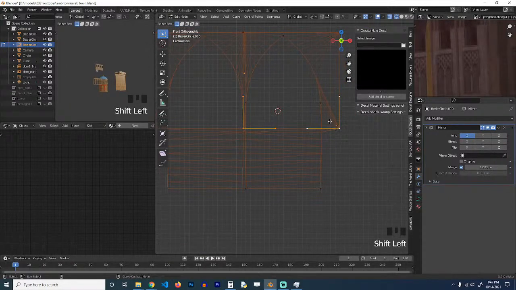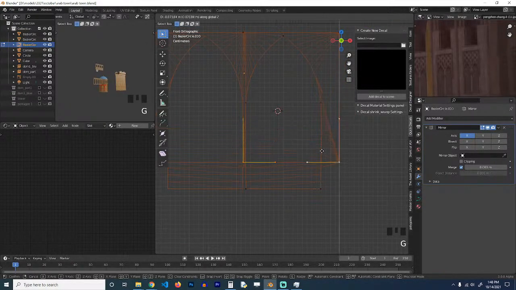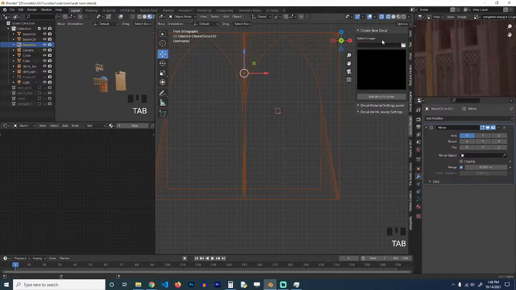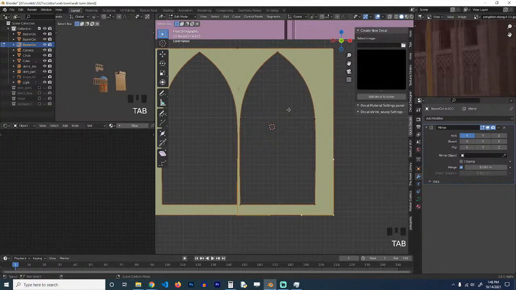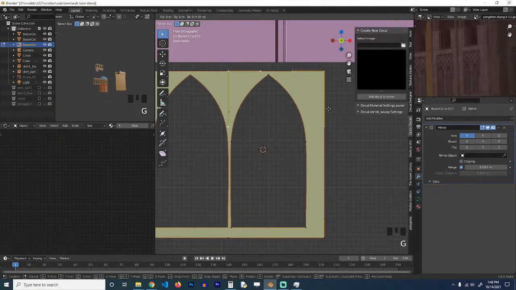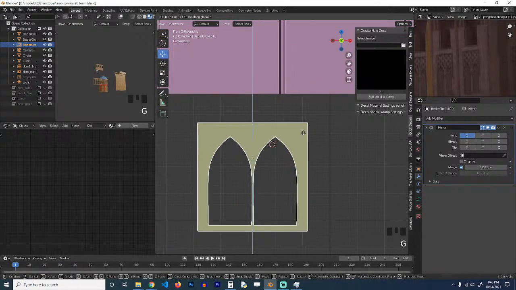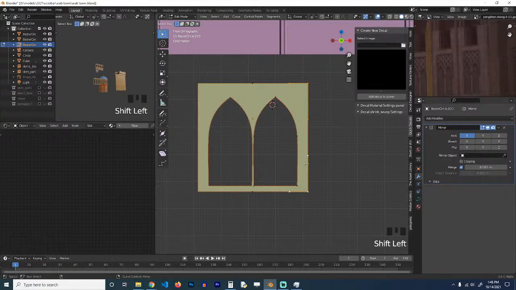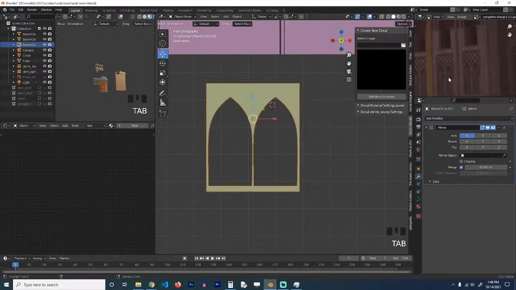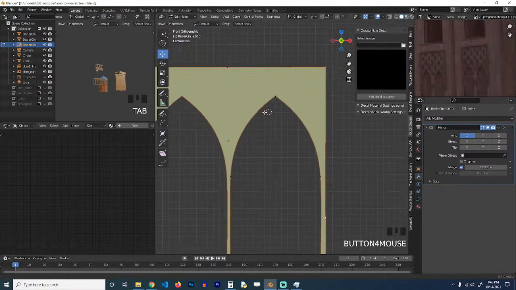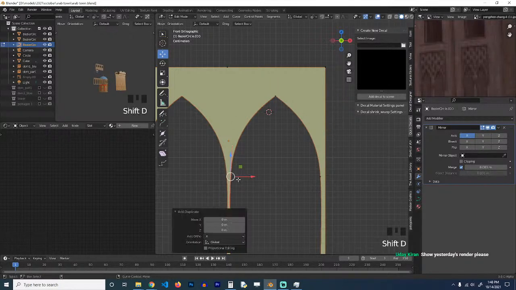And I'm just going to grab these. So we have something like that. Now all we need is these diamond shapes. For those, we can start by, let me see. I think if I grab this piece.